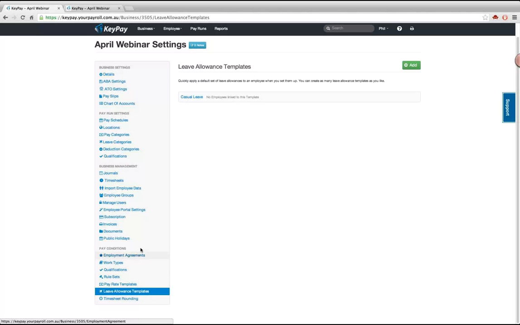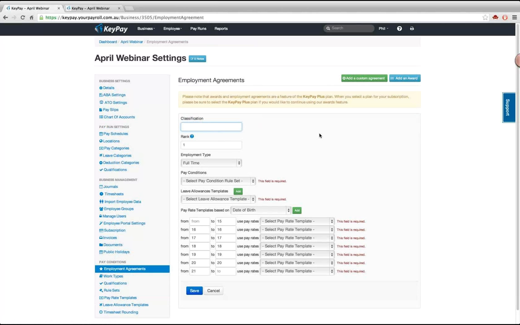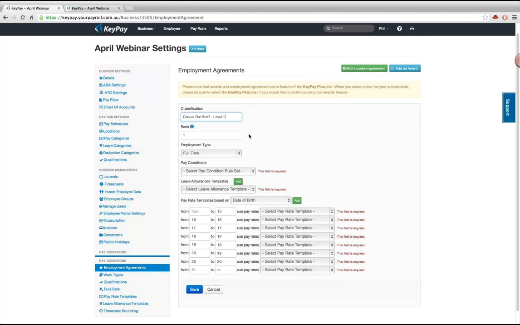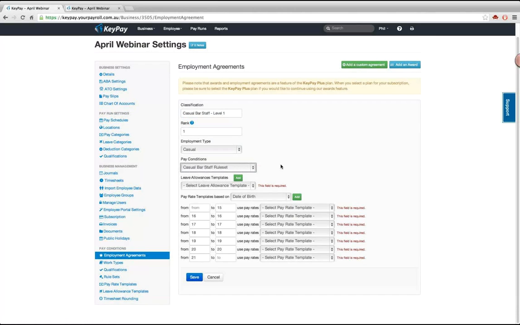And what I can do is come back into my employee agreements now. I can go back and add my agreement and I can provide their classification. So casual bar staff level 1. I can say that this is for casual employees. I can select the pay condition rule set. I can select their leave allowance template, so it's going to be casual leave. I can set the pay rate template to be based on date of birth.